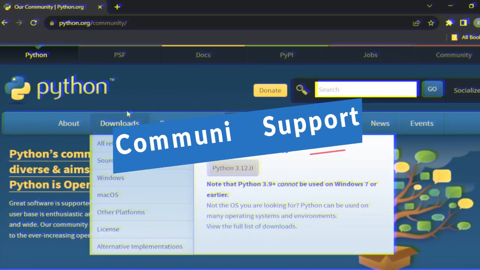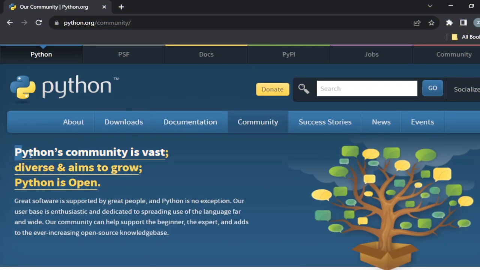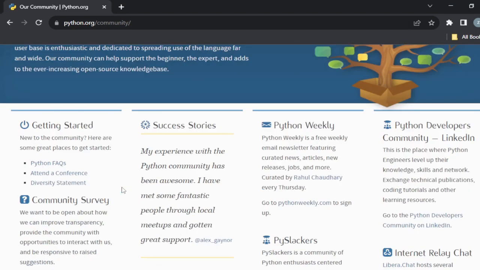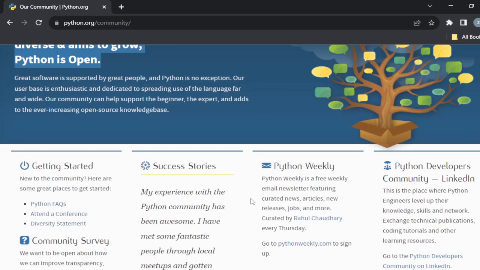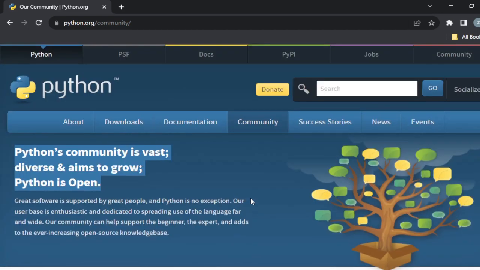Community support. Python has a large and active community of developers. This community support means that there are numerous resources, tutorials, and forums available for those learning Python for hacking purposes. This collaborative environment also leads to the development of open-source hacking tools.